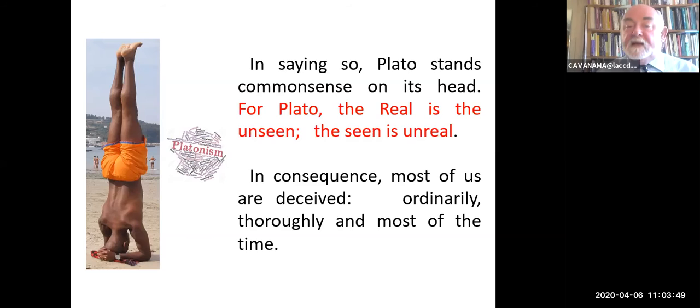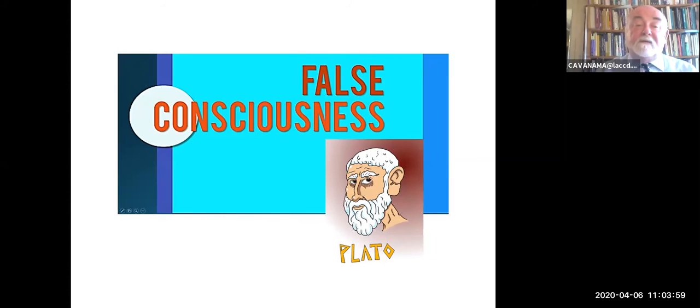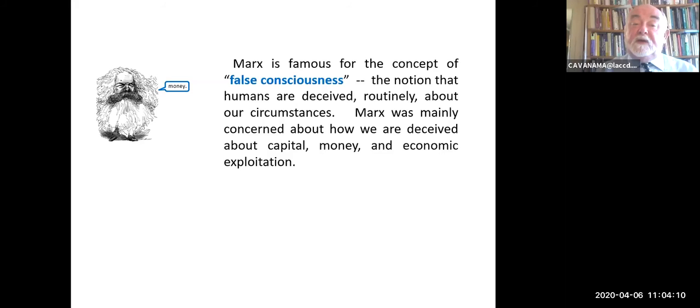If Plato was right, though, one of the consequences of this is that most of us are deceived ordinarily, thoroughly, most of the time. In other words, we are victims of false consciousness. Now, false consciousness is not a term we find in Plato. In fact, it is a term we find in a later philosopher by the name of Marx, who tells us that humans are deceived routinely about our circumstances, particularly about money. You know, Marx is still worth reading. Great thing about Marx is, he has this sarcastic take: I can tell you're lying, your lips are moving, and you're talking about money.